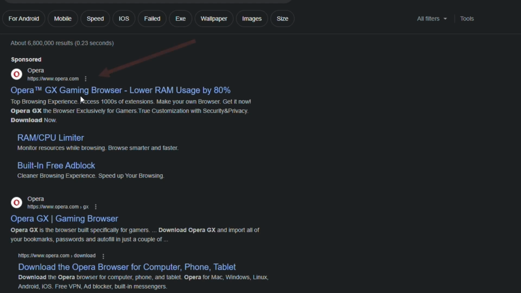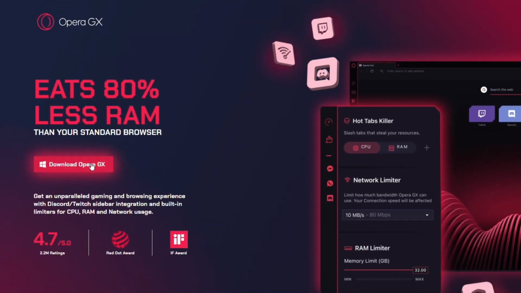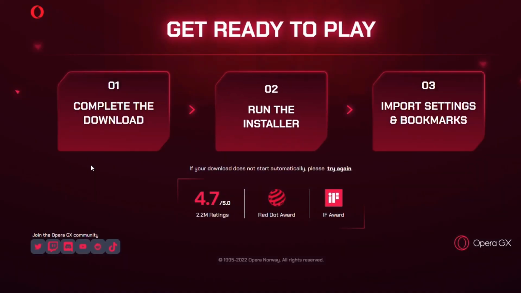Look for the official Opera GX website in the search results. Click on the link that leads to the official Opera GX website. In the Opera GX website, click on Download Opera GX button, and the Opera GX installer will begin downloading to your computer.